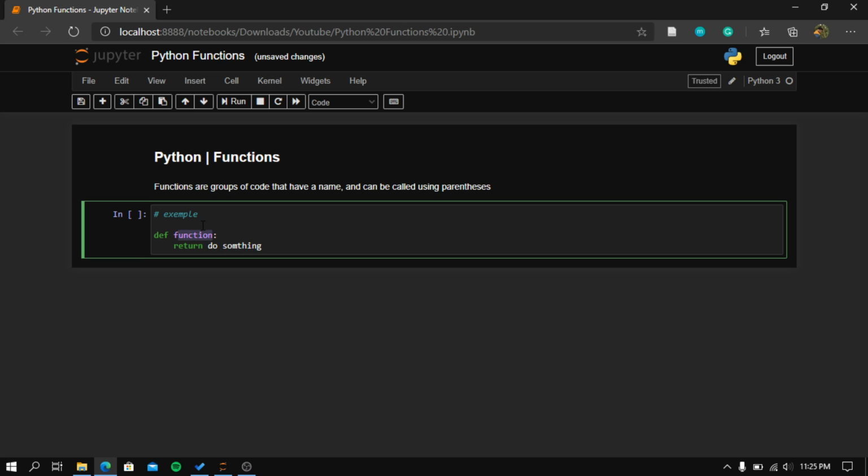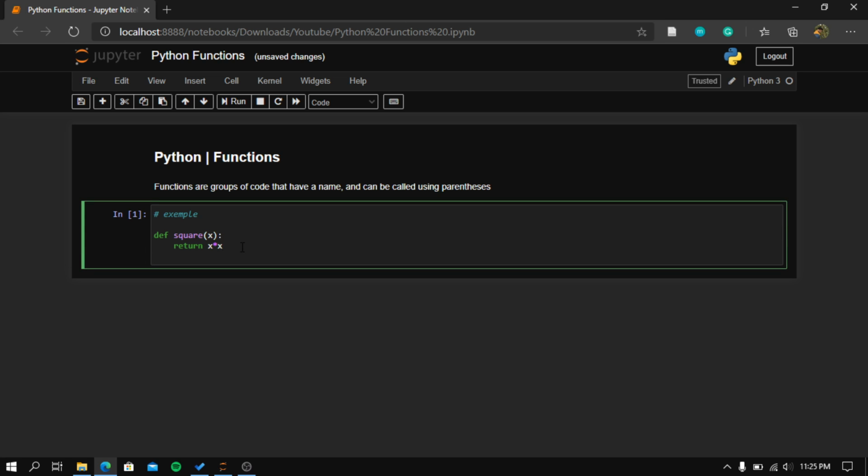To create a function, we should give it a name. Let's say square. What we want our function to do is to turn the value of x into a square. So we write x times x. Great. So now we have created the function.